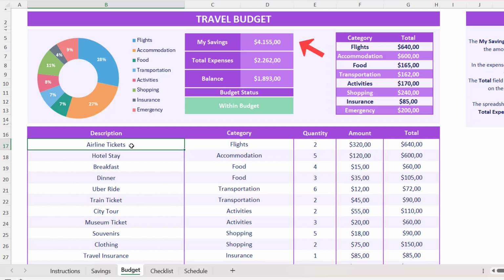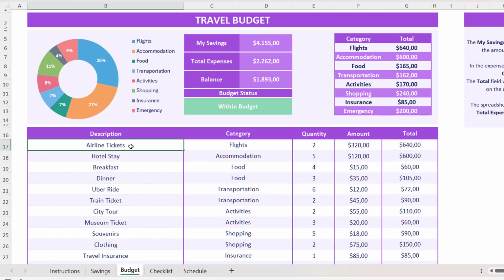The My Savings item is automatically filled according to the total amount saved that was recorded here in the Savings tab. Here you have the balance and the budget status, which will show whether your budget is within the expected range or above your savings. And finally, here in the table on the side, you have an overview of the amount spent in each category.